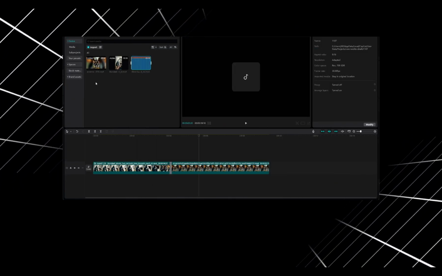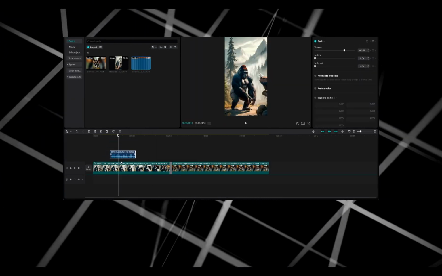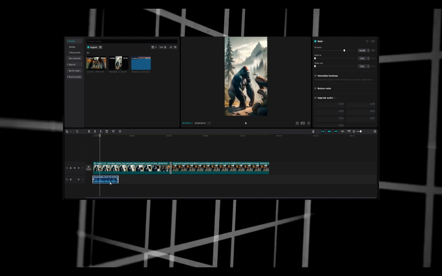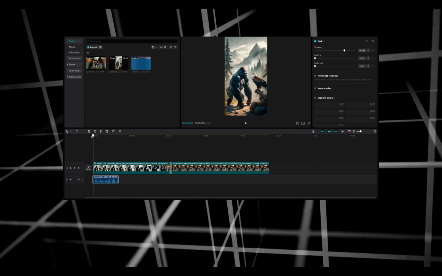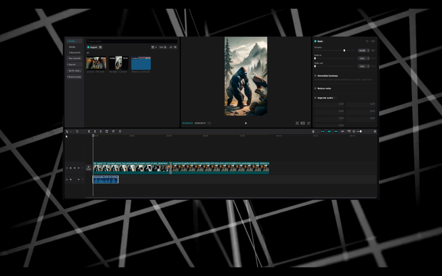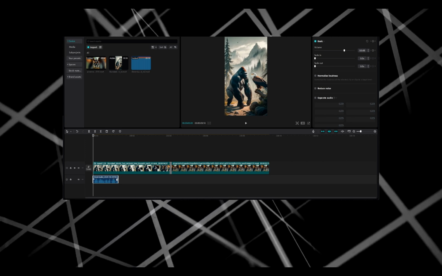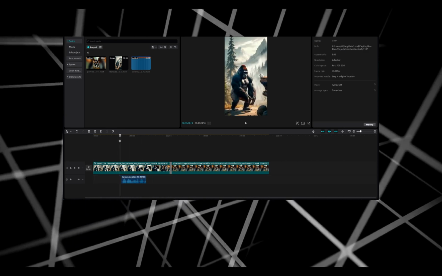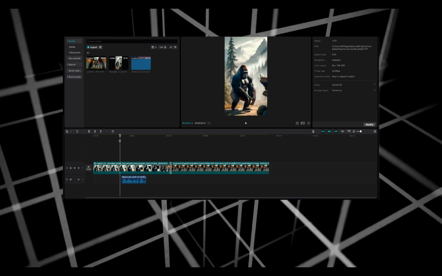After generating your voiceover, import it into CapCut. Click on Import again, select your audio files, and drag them onto the timeline. Align the voiceover with the visuals so they sync perfectly. You may need to adjust the position slightly by moving the audio clips left or right until everything lines up.